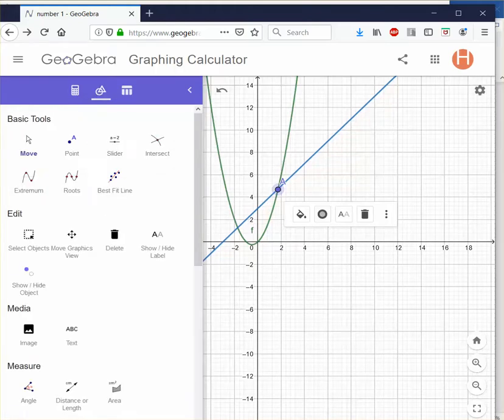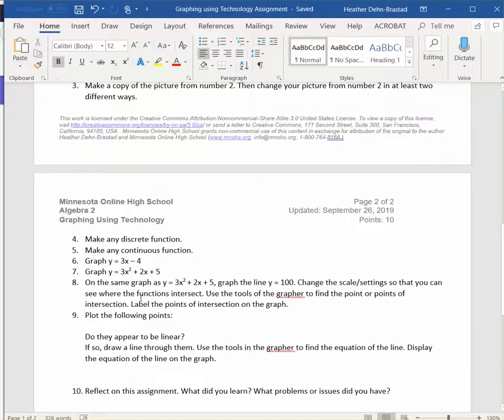All right, so going back to the worksheet, this is a lot of just exploration so that you can practice these two. What you'll probably do as you finish this is, oh, my points are missing for number 9. They didn't show up. I had points there. I must not have saved it right. But I'll add the points there, and then you'll plot them and see if they appear to be linear and draw a line through them. Then it says to use the tools in the grapher to find the equation of the line. That's something that we haven't gone through yet.